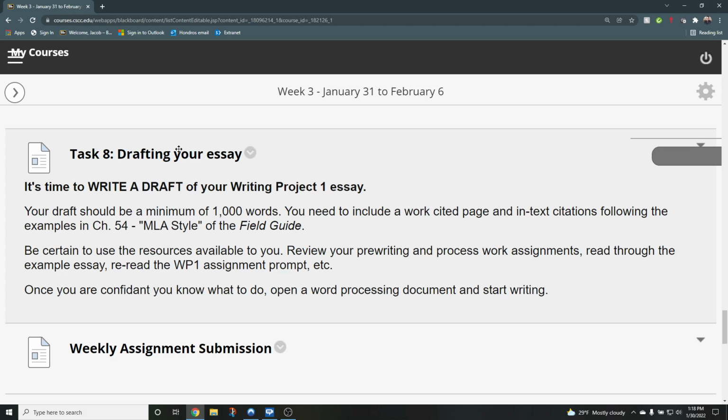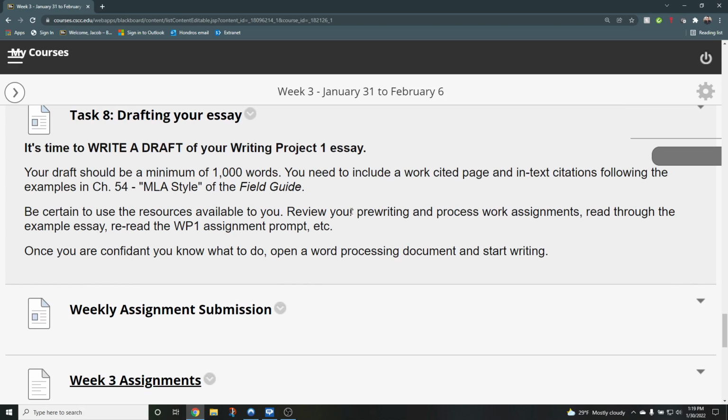And then task 8, drafting your essay. After you've done all the things that we've already discussed, you should be in a pretty good place to write your draft of Writing Project 1. It needs to be a minimum of 1,000 words. It needs to have a works cited page and in-text citations following the examples in Chapter 54 on MLA style.